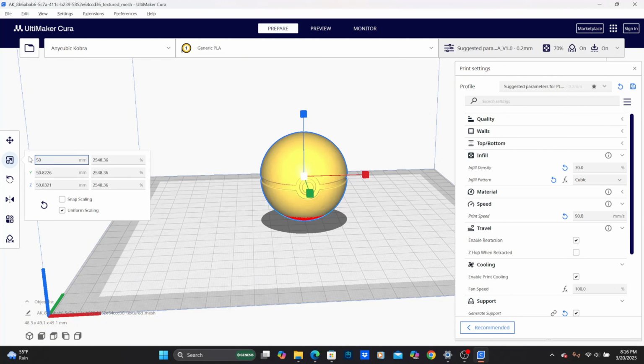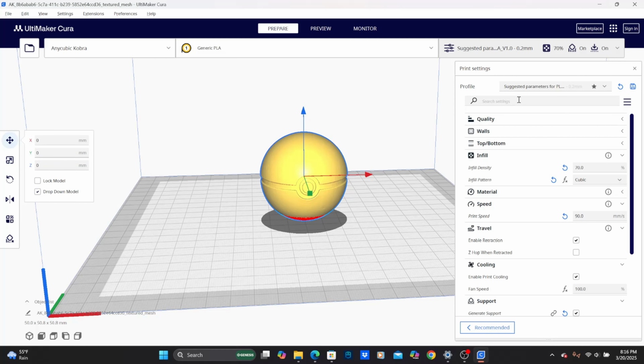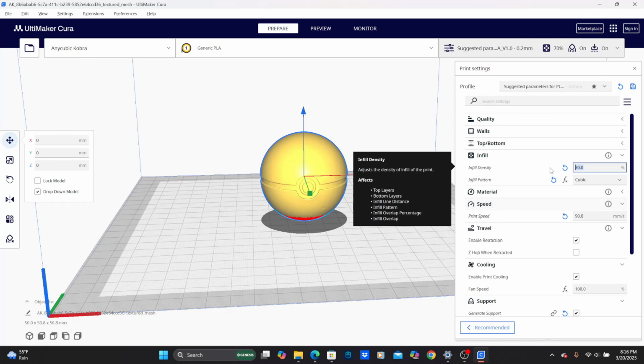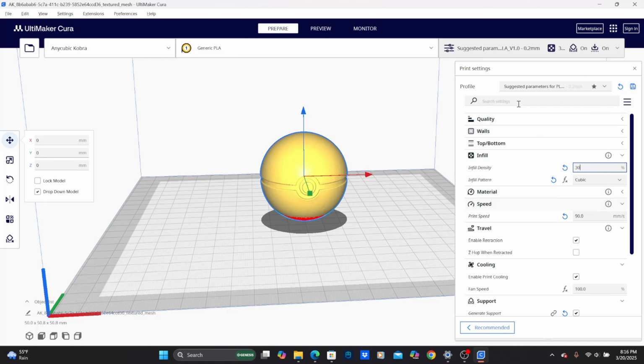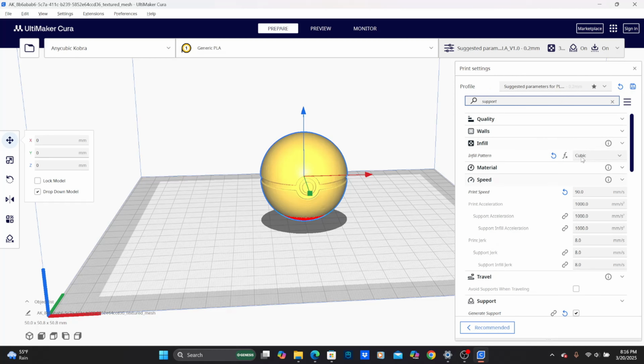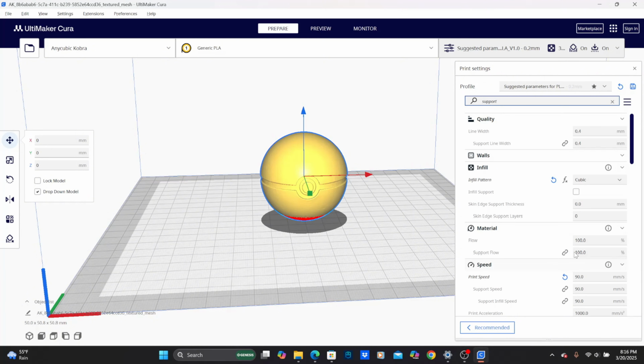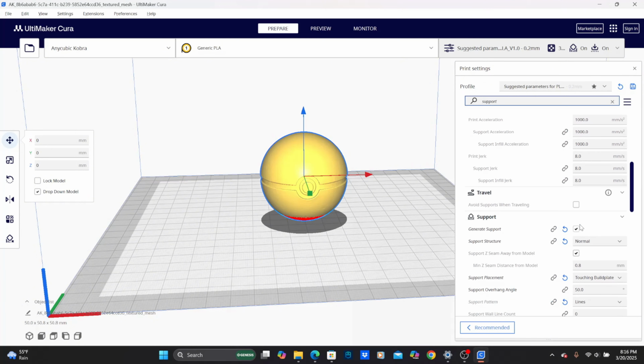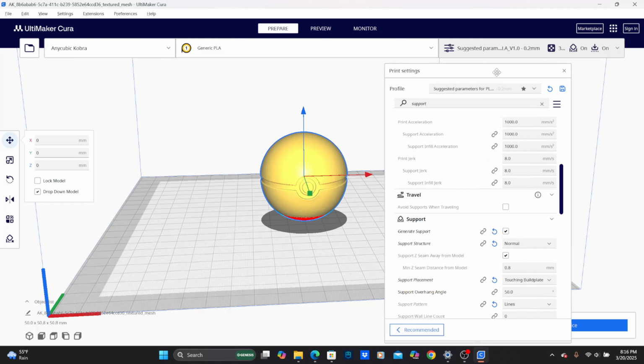Then you can play around with your settings to get it where you want it. I just set it at 50 millimeters to keep it easy. Then I throw some supports on so that it can print upright without rolling away or falling and messing up. So I'll add these supports on. There we go, supports are on.